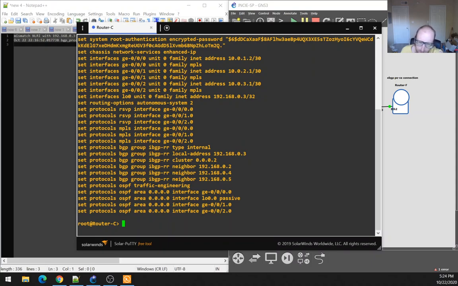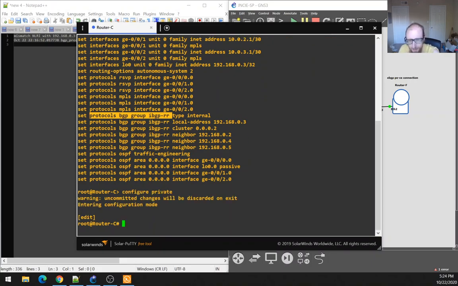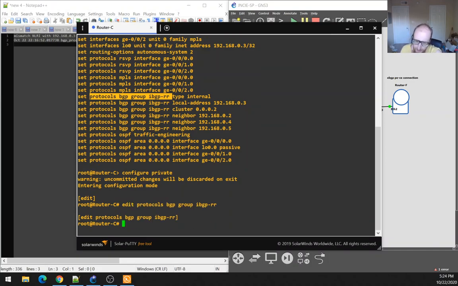Okay, so now we've got... yeah, I was missing the families from here, and that actually was the first thing that came to my mind. I'm like, oh well, maybe the families, but I thought you could form neighborships without having the families enabled.